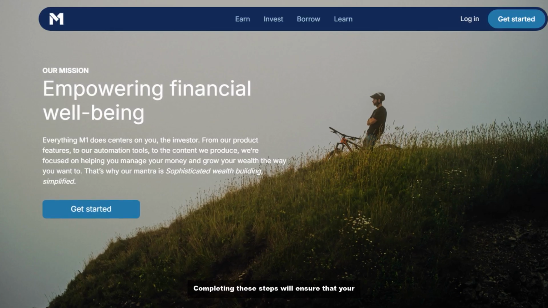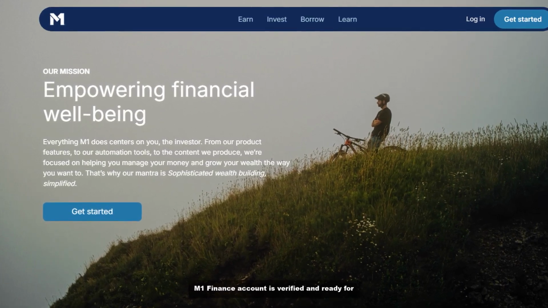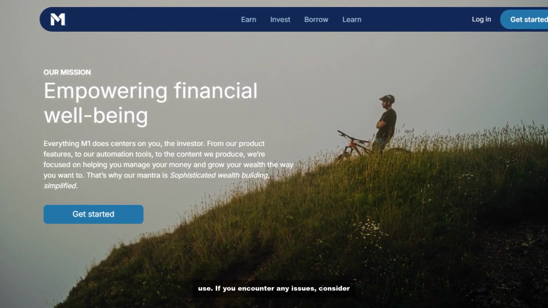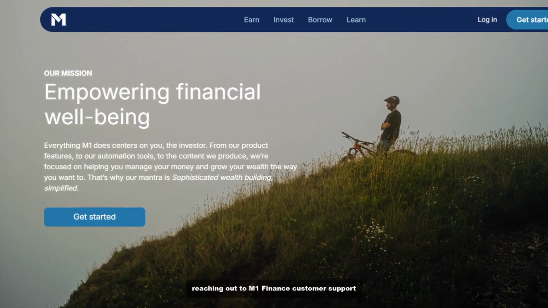Completing these steps will ensure that your Moan Finance account is verified and ready for use. If you encounter any issues, consider reaching out to Moan Finance customer support for assistance.